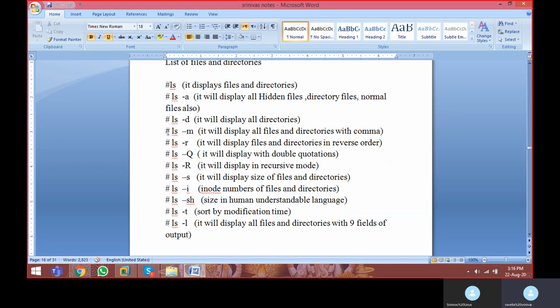Next, what is the size of a file and directory in human understandable language? ls space hyphen sh. ls space hyphen t sorts by modification time. They will ask the question: I want to see files and directories by most recent modified time. So you can use the command ls space hyphen t.